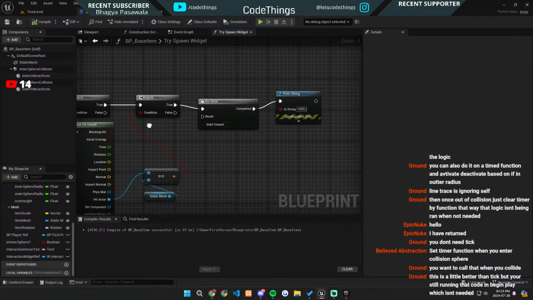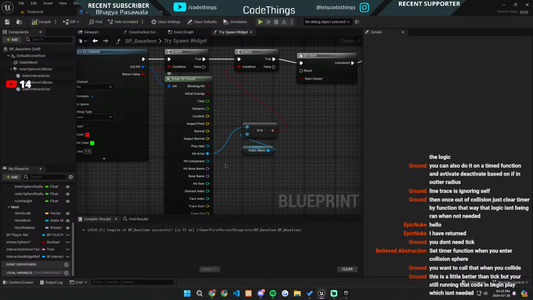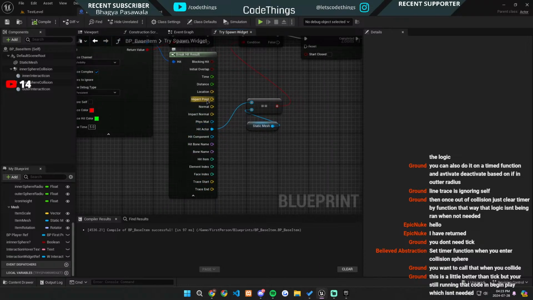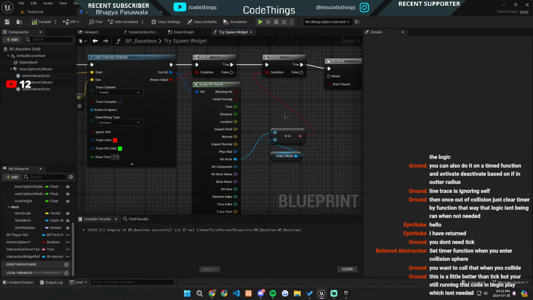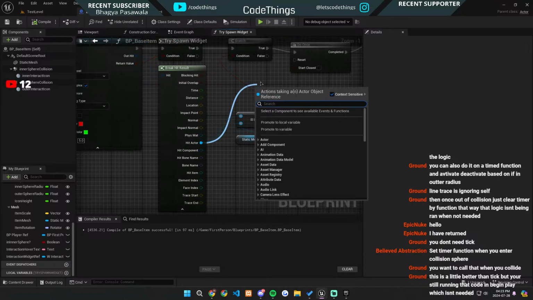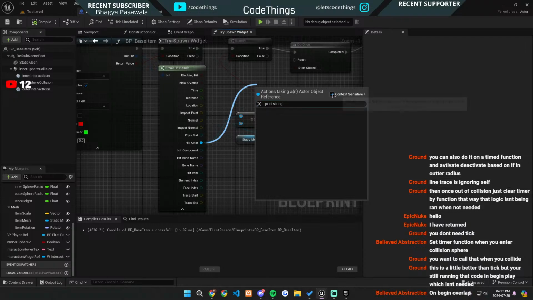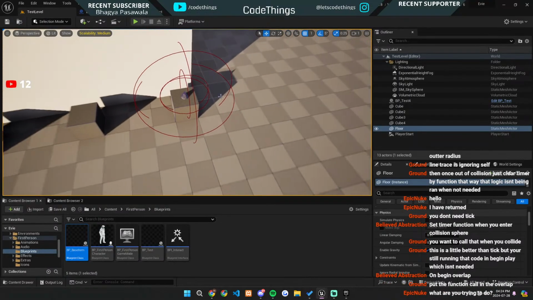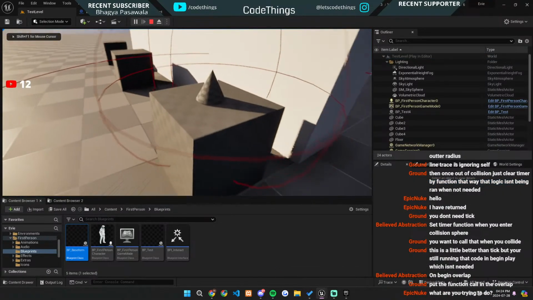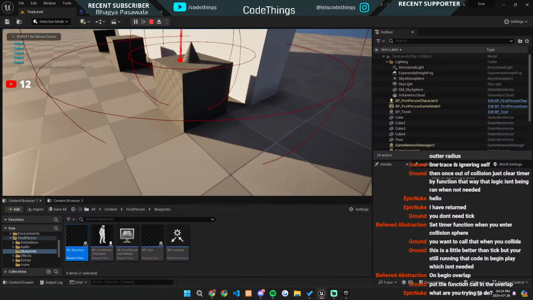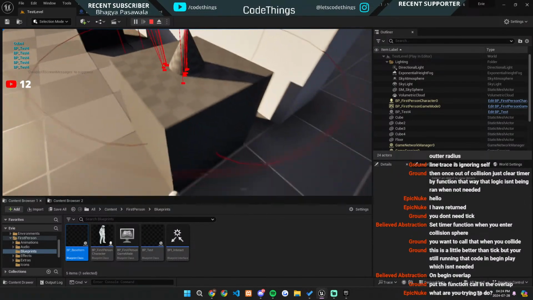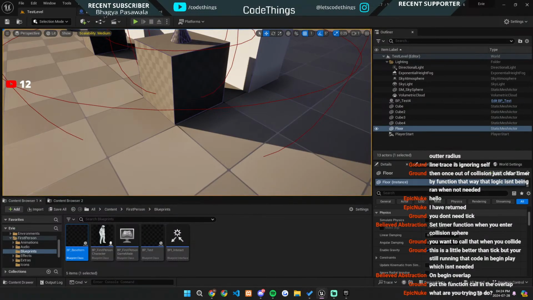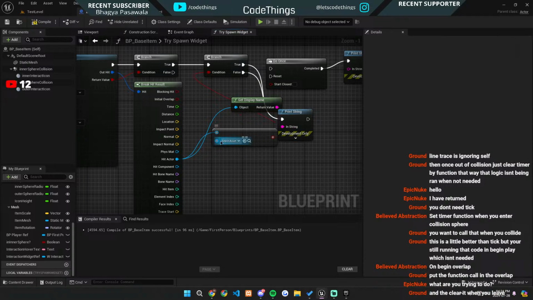Also, this is returning false. Why is the static mesh not the hit actor? Is it because it's hitting, let me see, what is the hit actor then? Let's print the string. I want to see what the hit actor is. True or false? I just want to see what the hit actor is. Cube 4. Okay, what about here? Oh, it's because it's, okay, it's self.